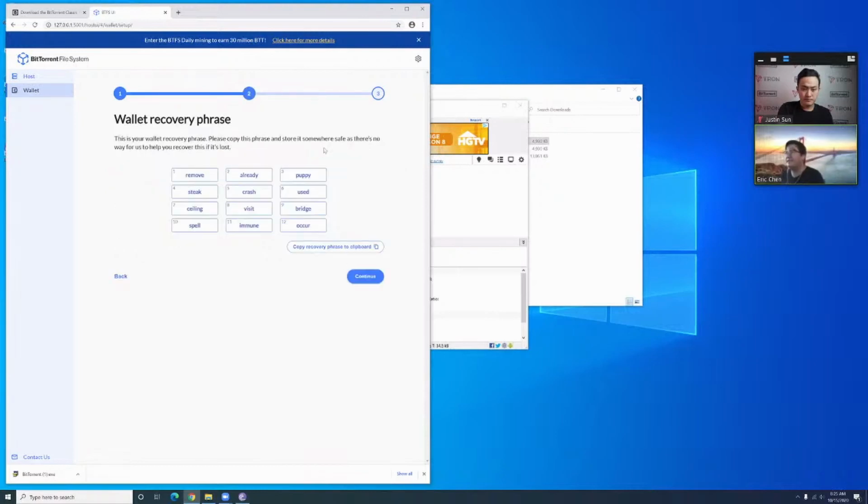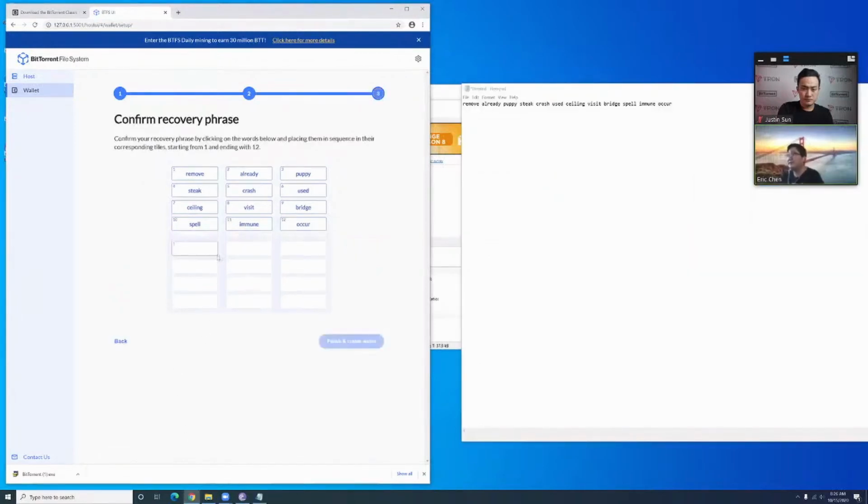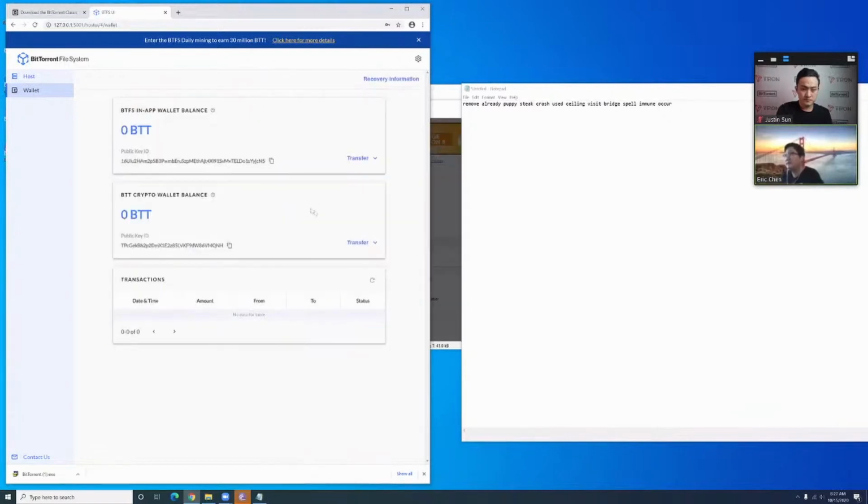For the security of your wallet and funds, we will give you a wallet recovery phrase list. You should copy this list and save it somewhere else as a backup in case you lose your entire folder or your machine or hard drive crashes. You can always use the recovery phrase to recover your entire wallet. Once you continue, it will ask you to verify that you have really copied the recovery phrase in the order that was created. Yeah, so here you go.